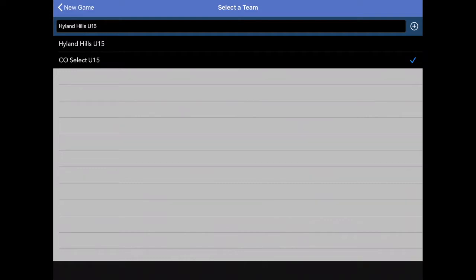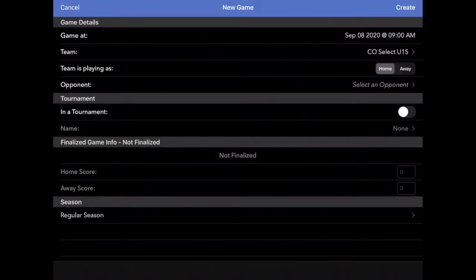That will add that team to the list, and now you can select from these two teams that you're playing on at any time when you're creating a game. So for today, we're going to select that we're actually playing for the Colorado Select team, and that brings us back to the creation of the game screen. You can indicate whether your team is the home or away team by using the home or away button. Just toggle those two options as is appropriate.